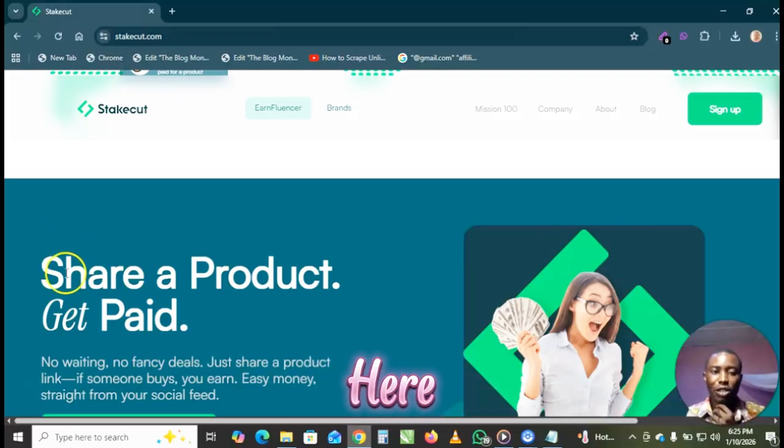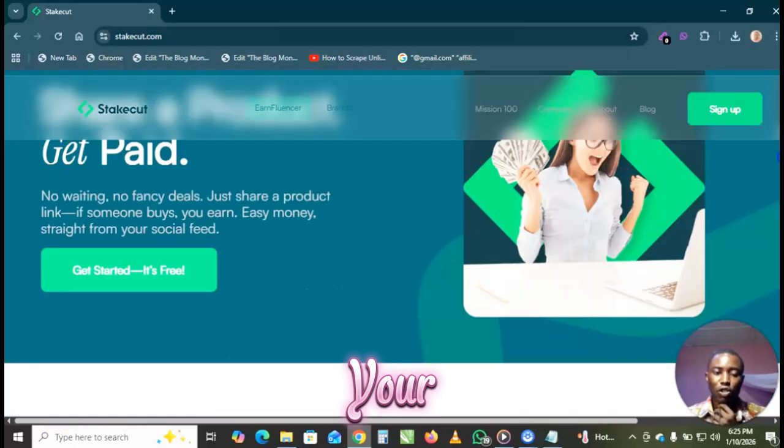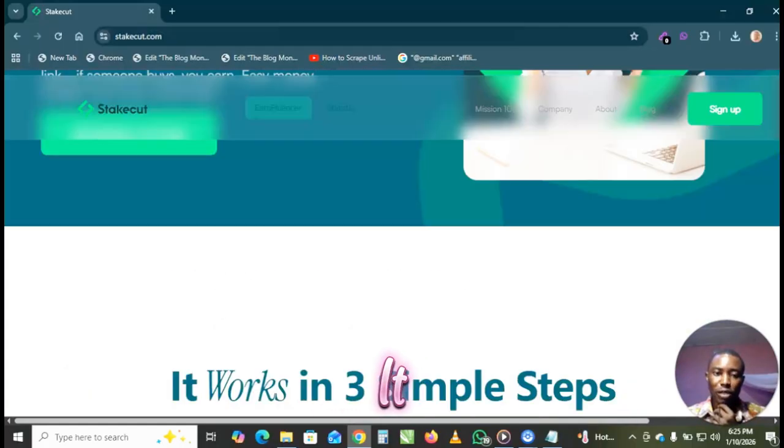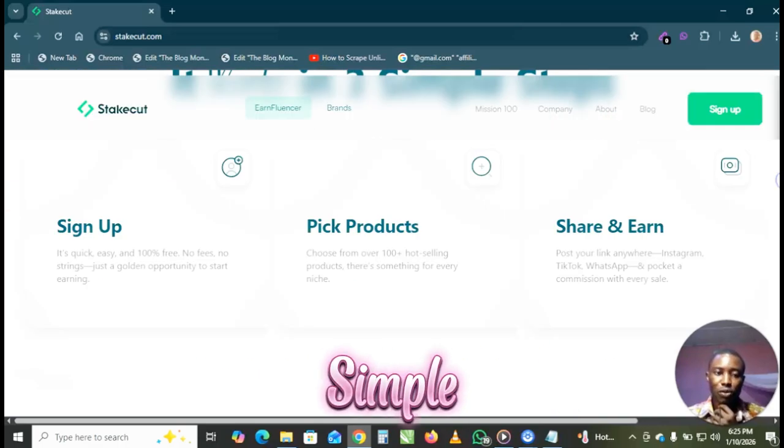So you can see right here on the screen: share a product, get paid. No waiting, no fuss, just share a product, and if someone buys, you earn easy money straight from your social feed. That is just how it works. You list your product and you get paid from it, and you can see it works in three simple steps. That is how it works.